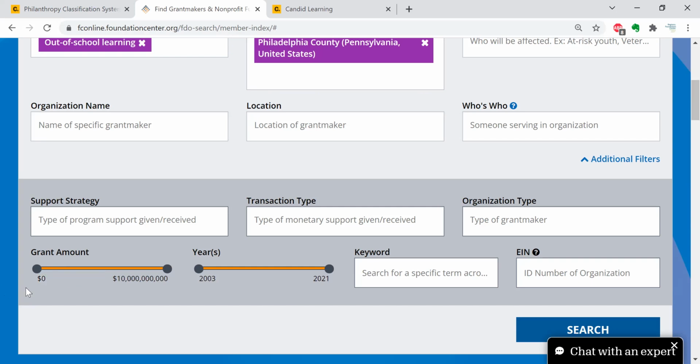The years can also be really helpful. The data in here goes back to 2003, so we're looking at about 18-ish years' worth of information. But if a funder gave a grant for out of school learning in Philadelphia in 2003, they're going to still show up on our list. That was quite a while ago now, so probably not as relevant to us. So you may want to use this years section to look at more recent information.